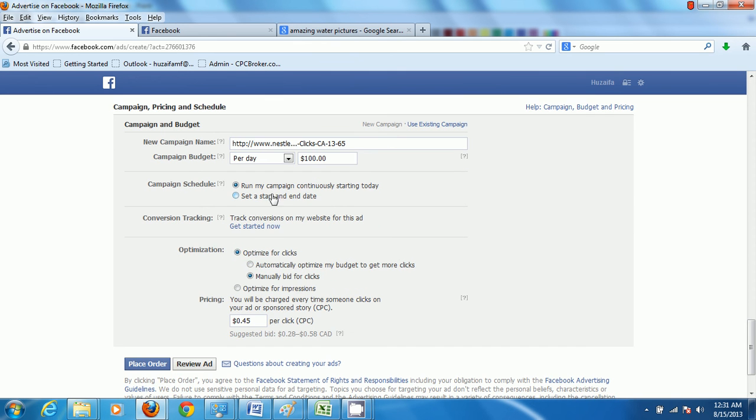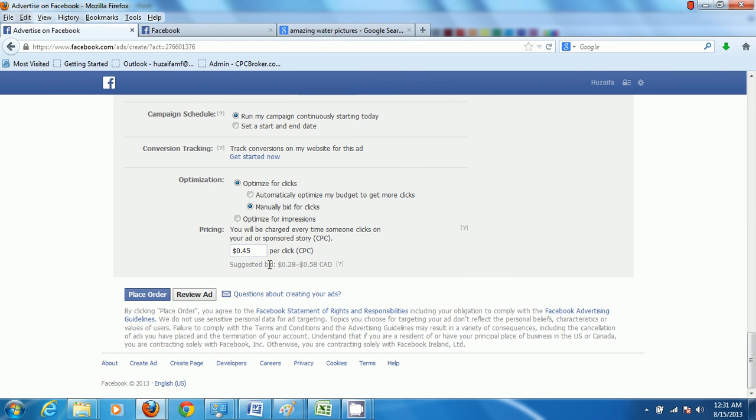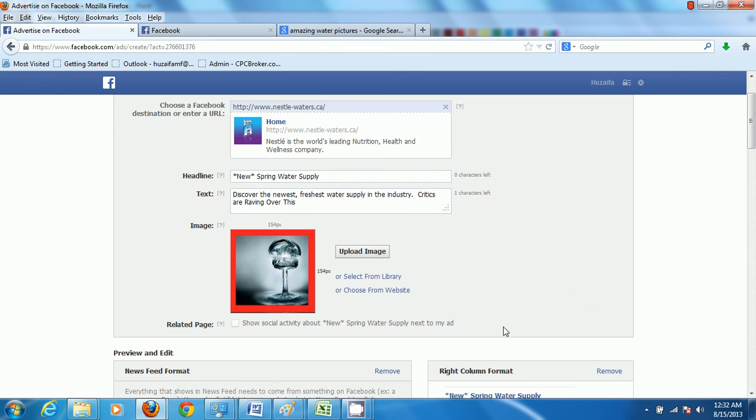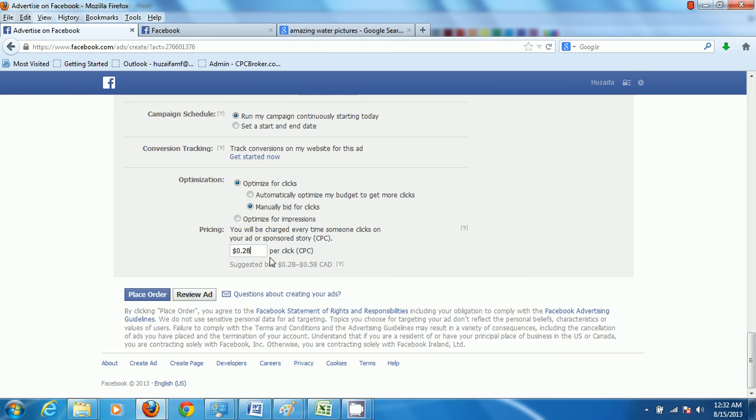And then you have a suggested bid here. Now you can bid within this range. It starts at 45. For some reason you don't have to do that. You can just start at the minimum bid. This is manual bidding per click. So this means that every time someone clicks on your ad, you get charged 28 cents. Now, remember, the more people click on it, the better the results become, and the cheaper this becomes.